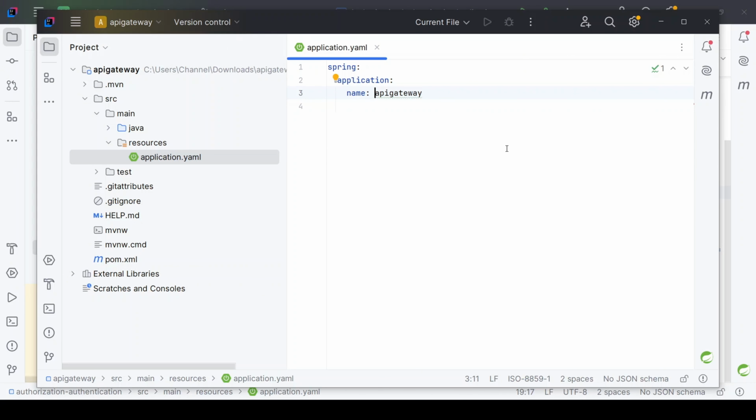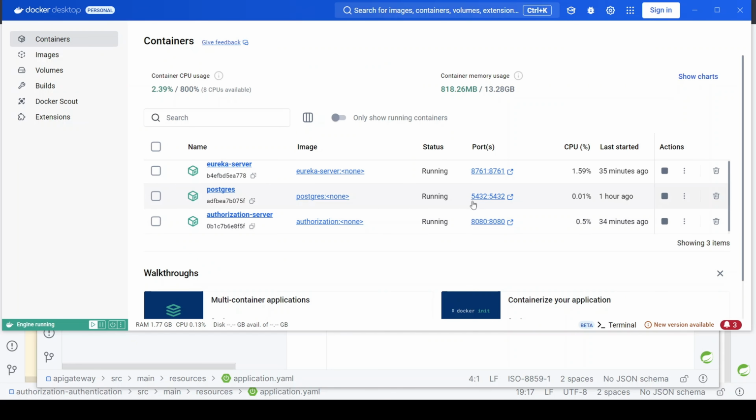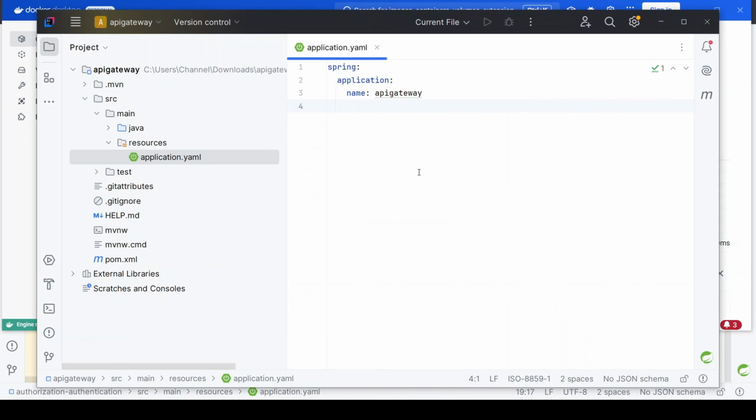Good. So the next thing I want to do is declare a port for this. Since we already have certain ports engaged, we have 8761, we have 5432, which is our Postgres, and we have 8080, which is for our authentication server. For this one, let's just use port 4000. Which means this application is going to run on port 4000.